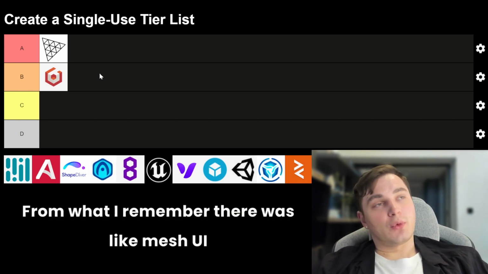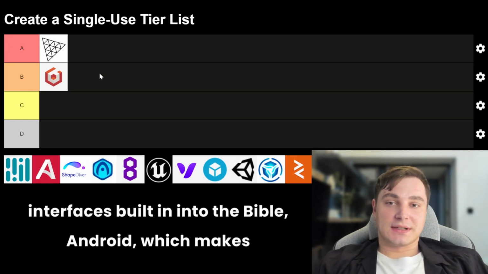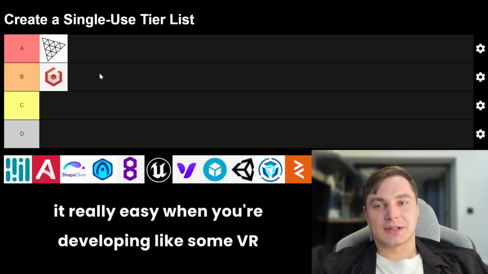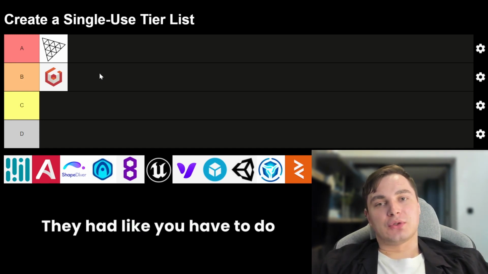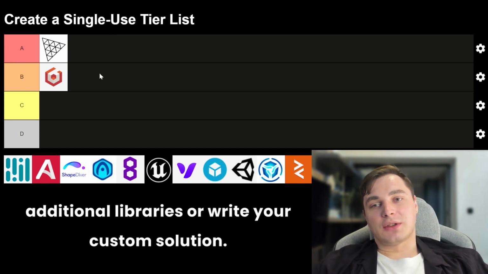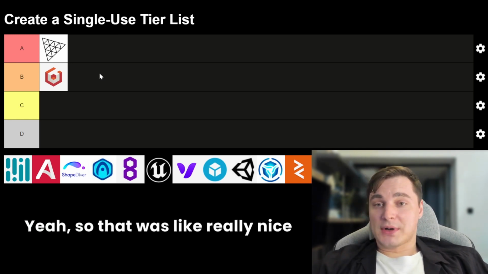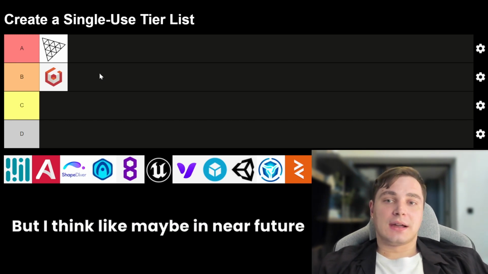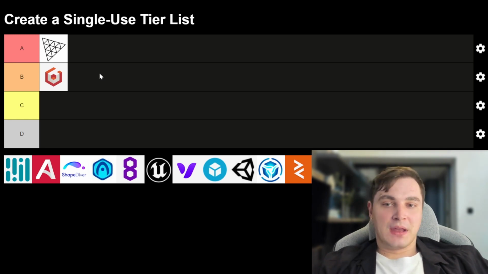From what I remember, there were mesh UI interfaces built into Babylon.js, which makes it really easy when you're developing a VR or XR application, whereas with Three.js you have to use additional libraries or write your custom solution, so it took longer. That was a really nice benefit, but overall still B tier. But I think in the near future they can actually be really nice competitors.